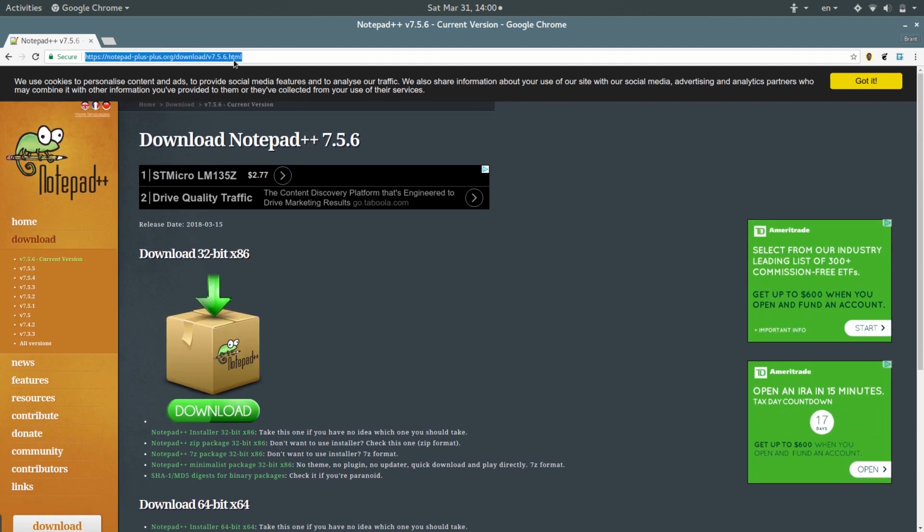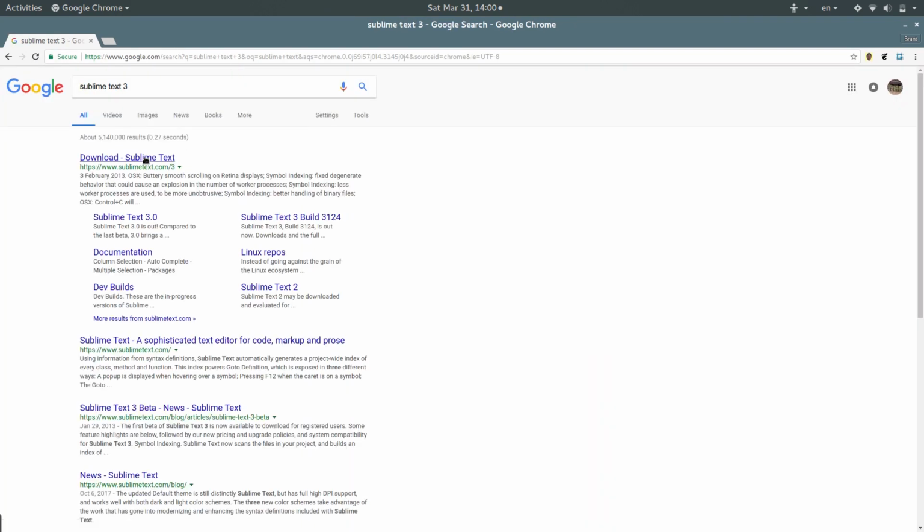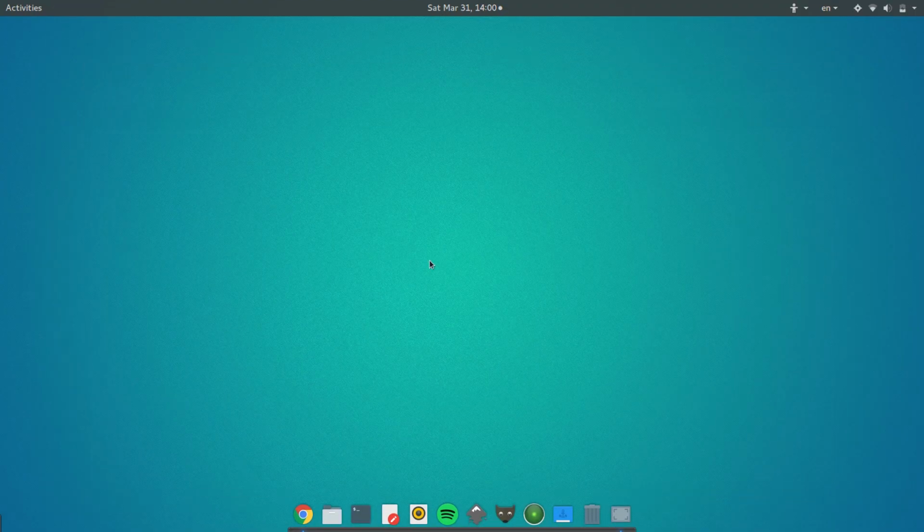There's also another common one, Sublime Text, and you can get this for anything: OS X, Windows, or Linux. This is another nice, really customizable text editor. But as I mentioned, I'm going to use the one built into Linux on Ubuntu, which is Text Editor, or GEdit.